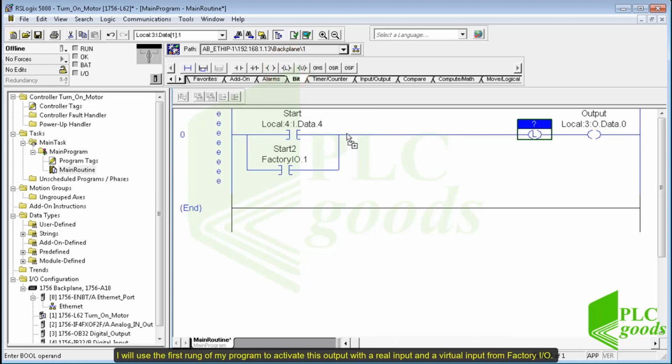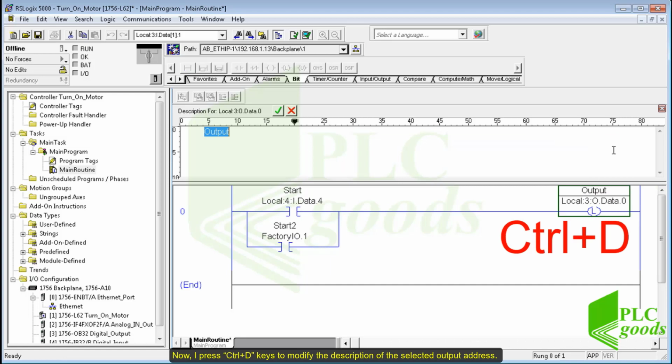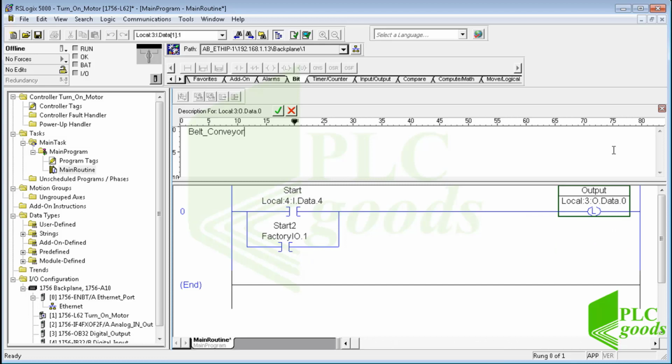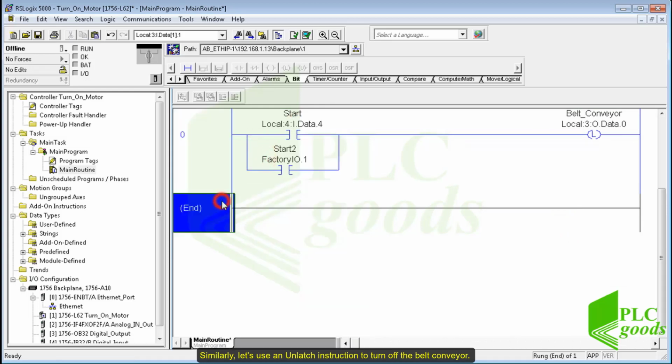I will use the first run of my program to activate this output with a real input and a virtual input from Factory IO. Now I press Ctrl plus D keys to modify the description of the selected output address. Similarly, let's use an unlatch instruction to turn off the belt conveyor.